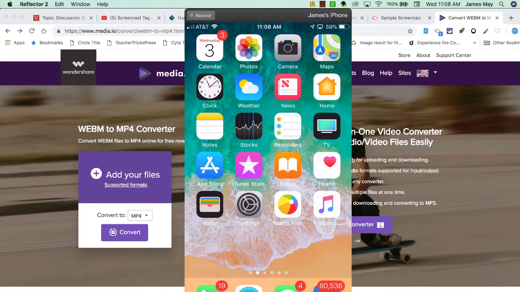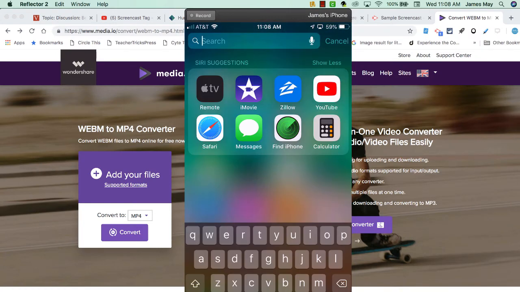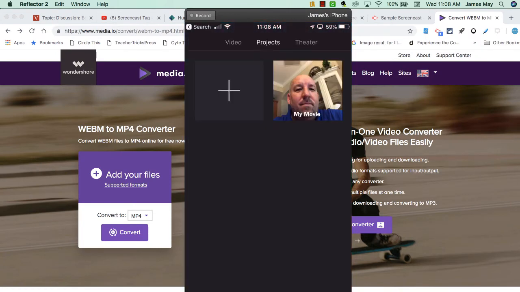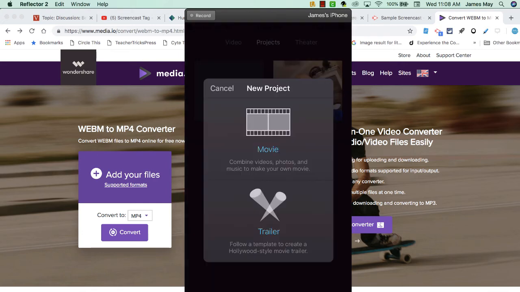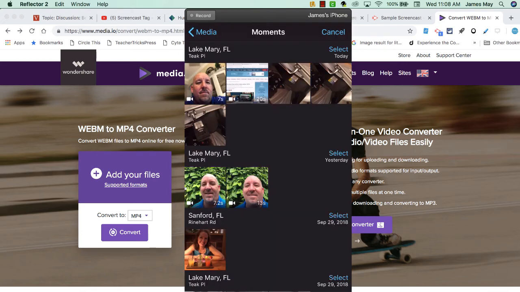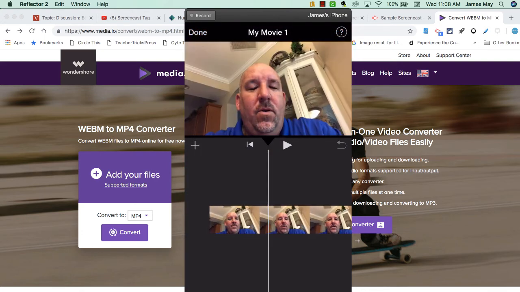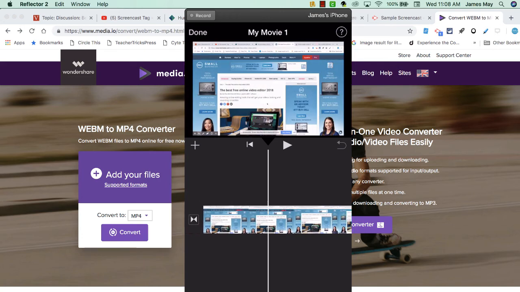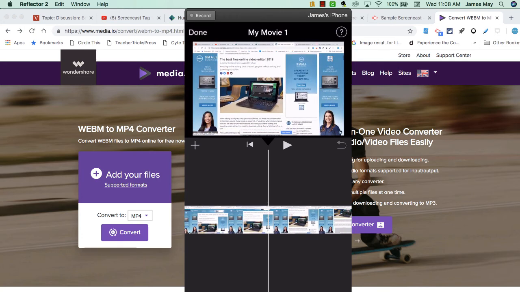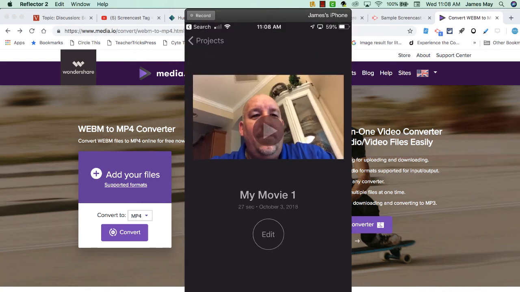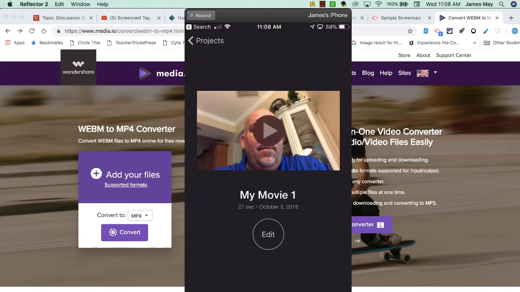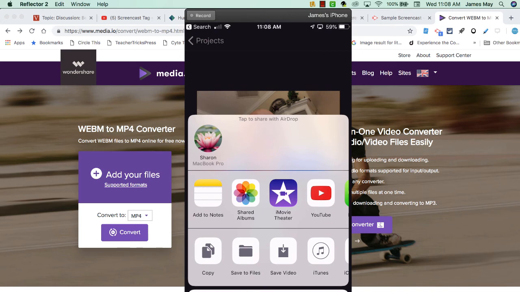Well, if I open iMovie, I can make my own video. All I have to do is click plus project, make a movie, tell it what videos I would like to add to the movie, and create the movie. Now you'll notice I've mashed up my video with my screencast. And I did it right there on my phone. I can now say done, save the movie, and if I want to, I can play it or upload it to YouTube right from my phone.